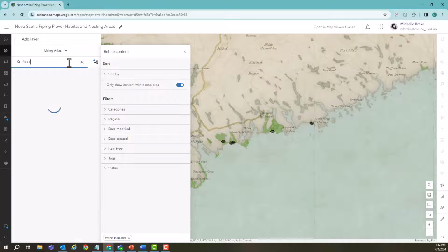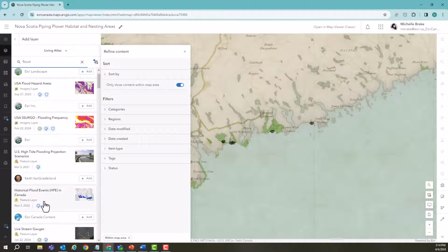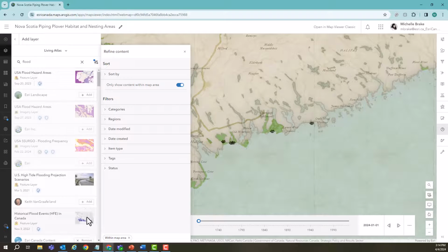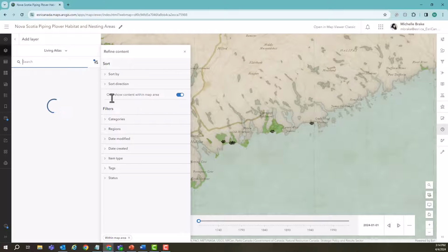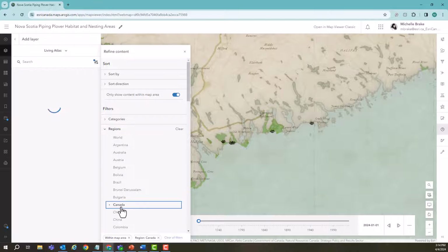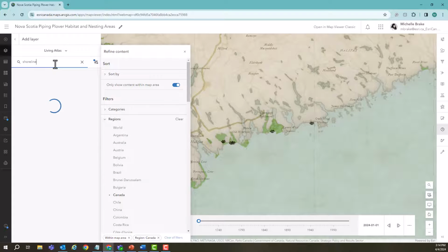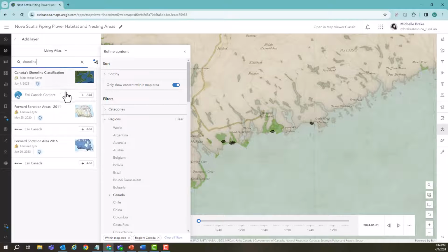From here, I'm going to filter down to specific flooding risks or hazards that have happened in the past, adding this data set in from Esri Canada, and that gets me started. As well, I'm going to also limit the data that I'm looking at to be from Canadian sources. And I'm going to include my search bar, shoreline. This will help me get that data set we were looking at in the last video.